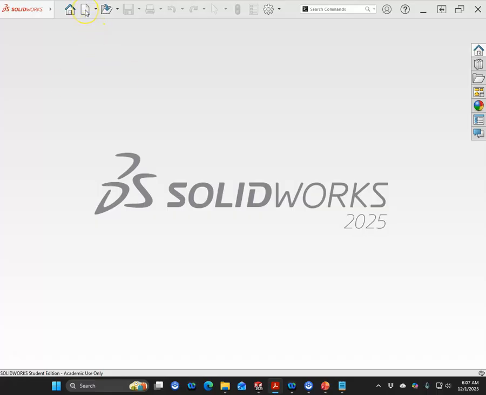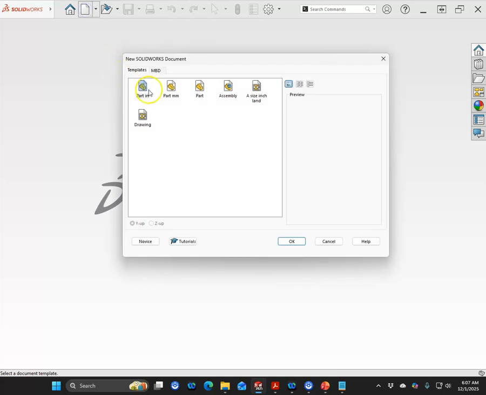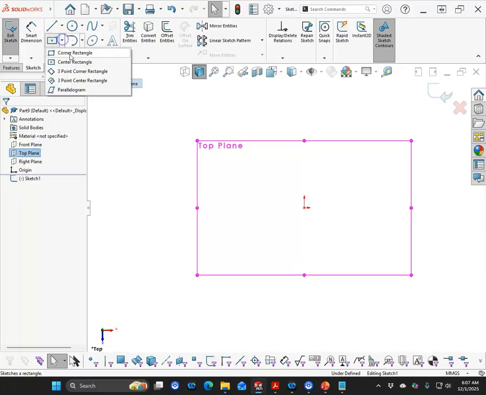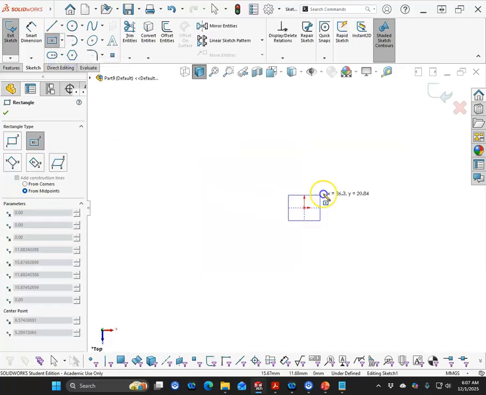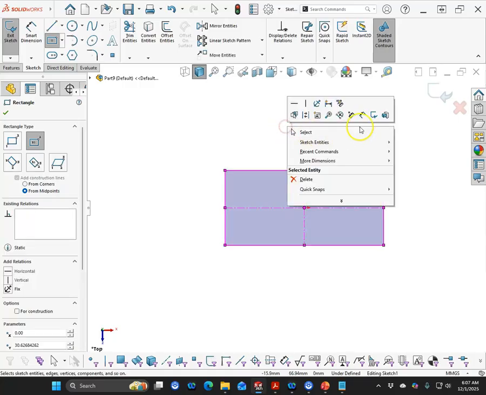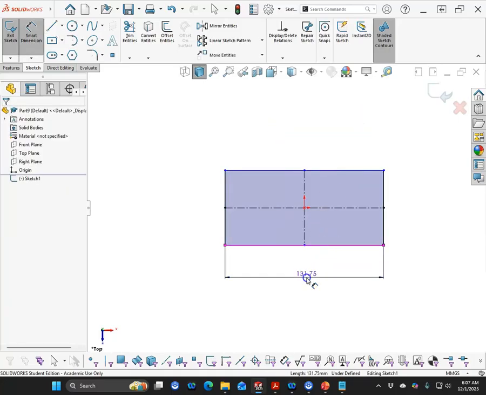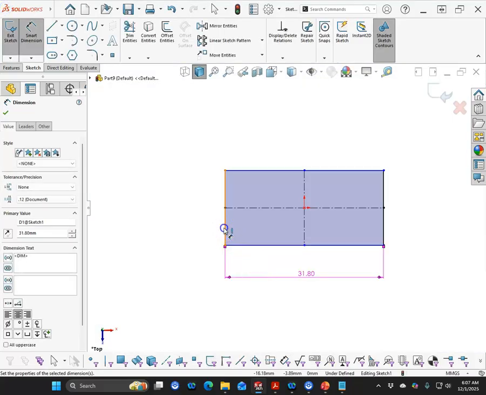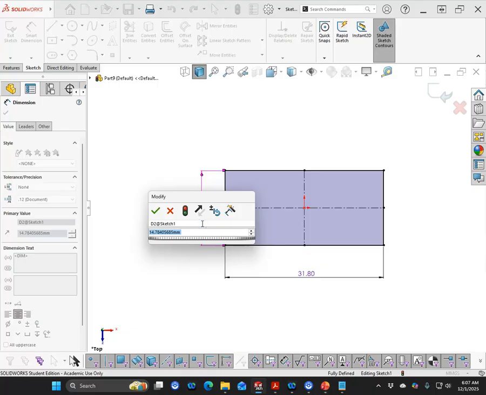Our top plane, part millimeter, top plane. We'll open up the sketch. Going to go with the center rectangle. And our overall is 31.8. And the width is 15.8.